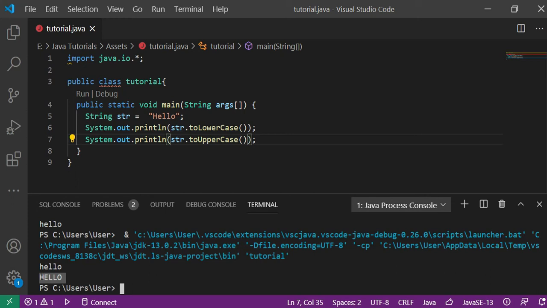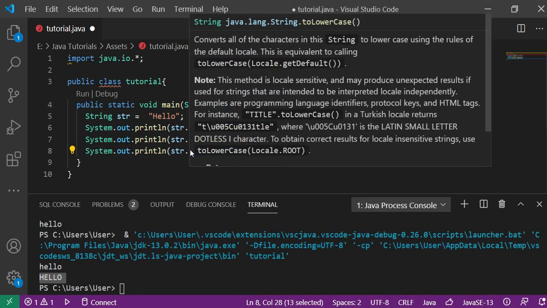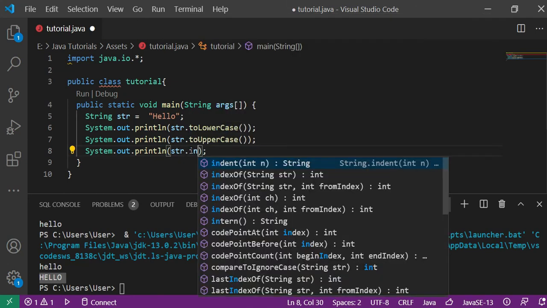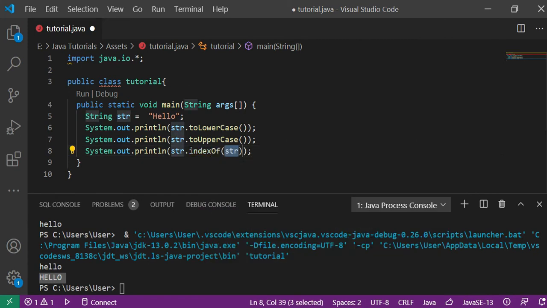And if you want to find the index of a character, then you have to write str.indexOf, and if it is a character, then you have to write the character, or if it is a string, then you have to write the string. As you know, for writing a character you have to use single quotes, and for writing a string you have to use double quotes. And let's find the position of e, the index of e in hello, and let's run it.